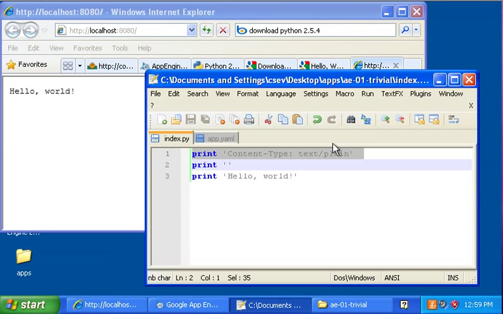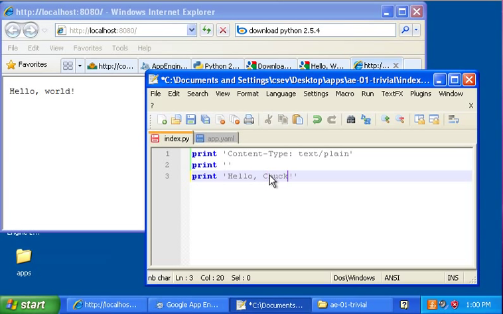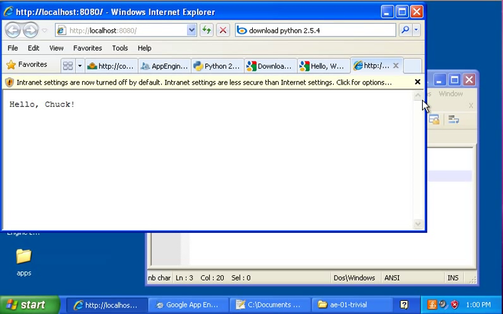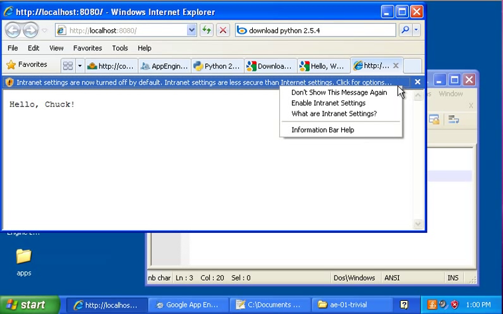So that's the application working. Let me show you how I can change it. If I want to change this string to be Hello Chuck, and then save it, and then press refresh.